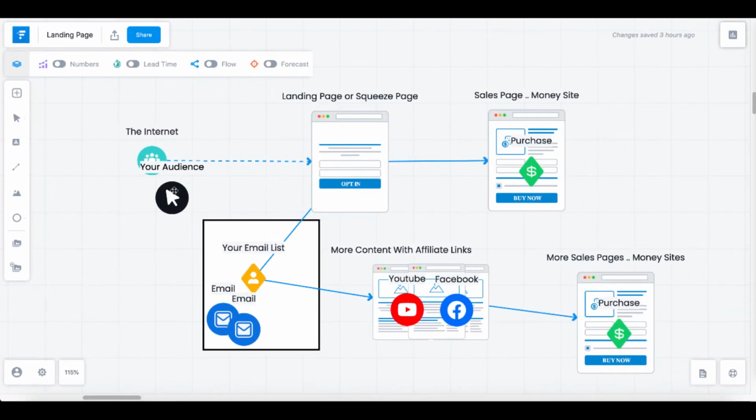So here's what this is going to look like when we get it all put together. Our audience, your audience, is on the internet. We're going to get them on our landing page or our squeeze page. They are going to opt in. They're going to go onto our email list. After that, they're going to be redirected over to the sales page, that I Am Checklist page, or the money site, where they're going to make a purchase and we're going to earn an affiliate commission.